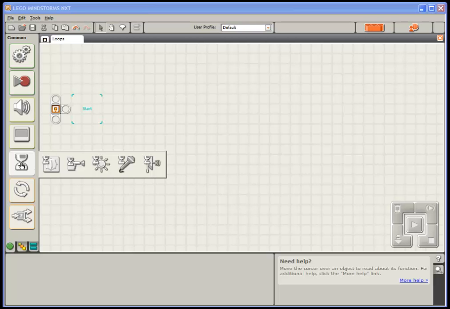And that happens here in the waits. There's a wait for time, so it'll wait for a certain amount of time before going on in your program. You can wait for the touch sensor to be pressed. You can wait for a certain light level. You can wait for sound, a certain sound intensity, or you can wait for something to happen with the ultrasonic sensor. Right now we're just going to keep it simple and look at a couple of these.